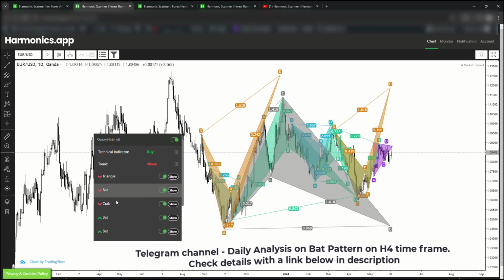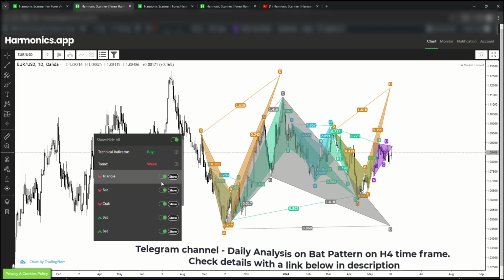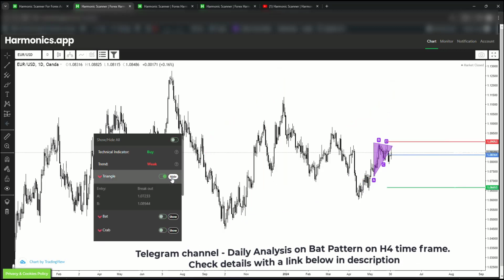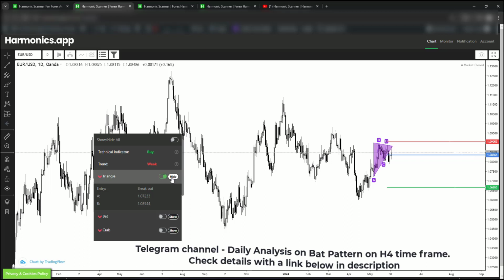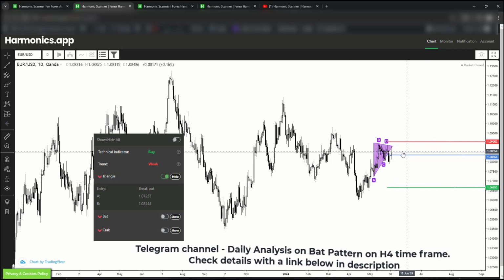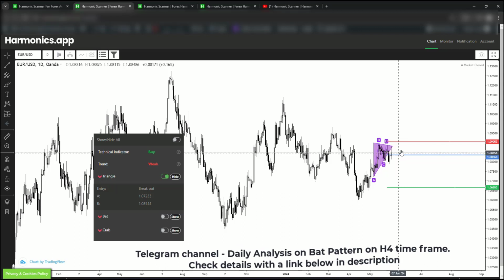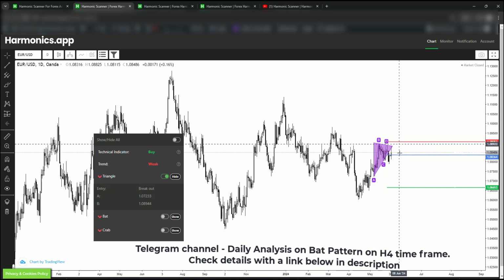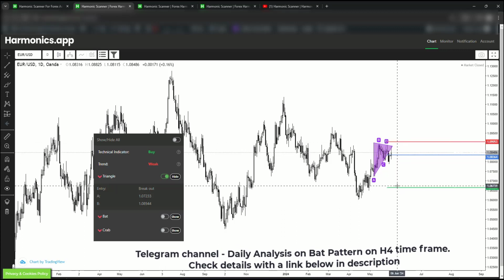Some of them are harmonic patterns and some of them are chart patterns. For example, a triangle pattern, which is a chart pattern, shows us a triangle with a possible breakout. We have an entry point, which is the blue line, and we have a stop loss, which is the red line, with the take profit as a green line.